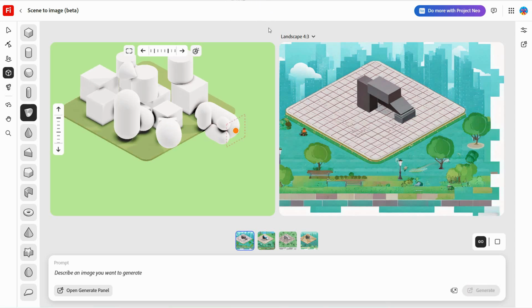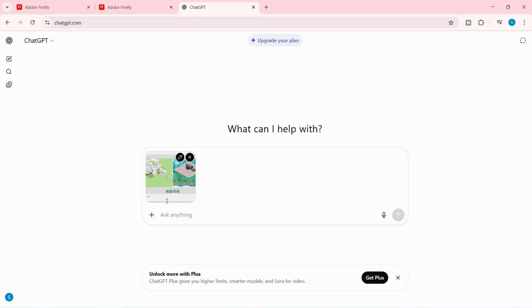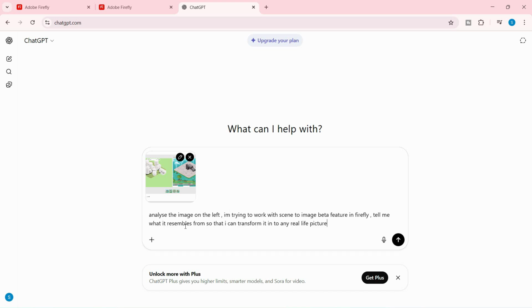Let's actually copy this, paste this in ChatGPT, and let's write: analyze the image on the left. So I just asked ChatGPT to analyze that image on the left. I'm trying to work with the scene to image beta feature in Firefly. Tell me what it resembles so that I can transform it into any real life picture. I've also requested ChatGPT to please also write a prompt for me to define this.